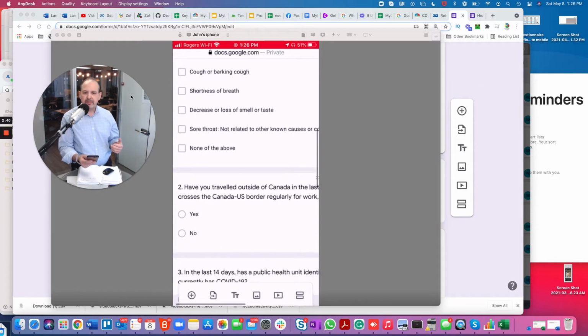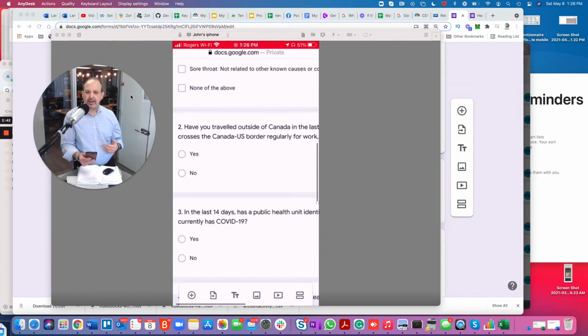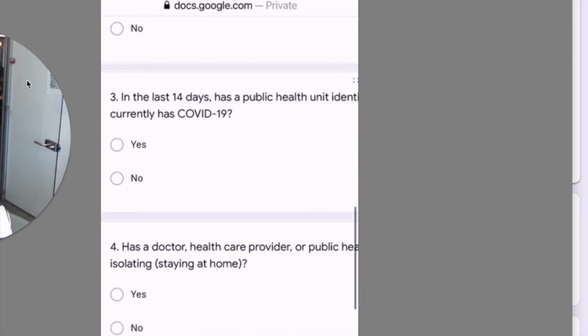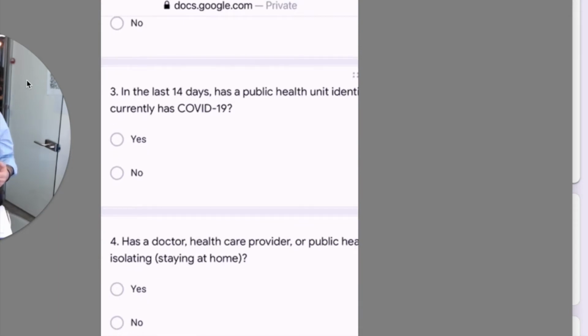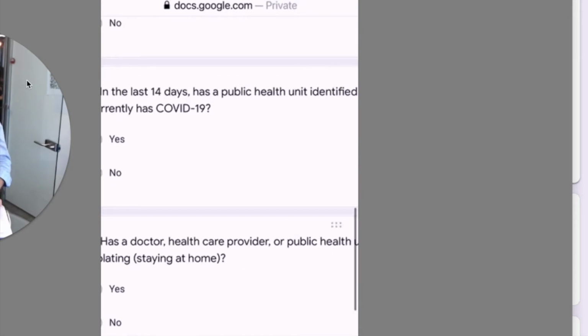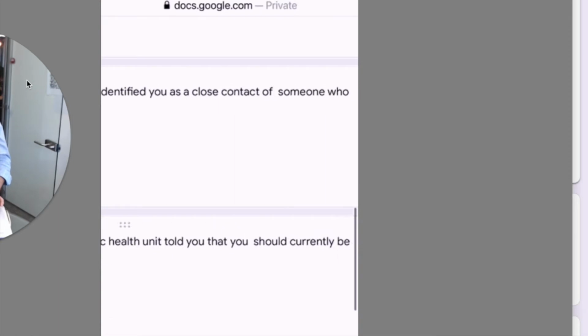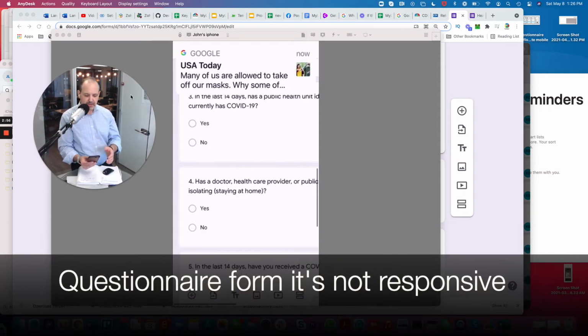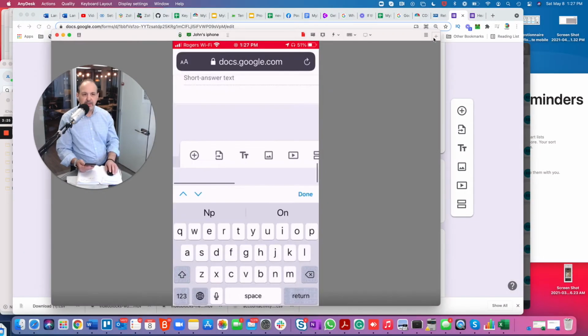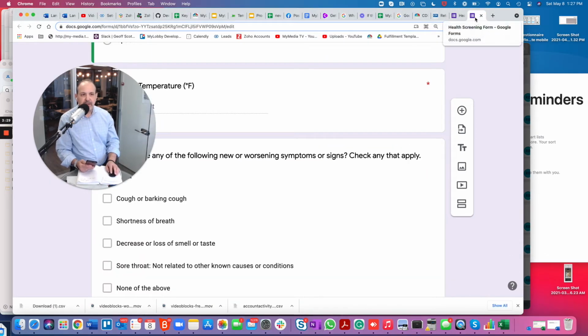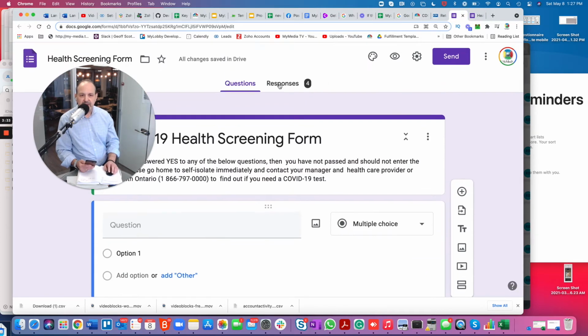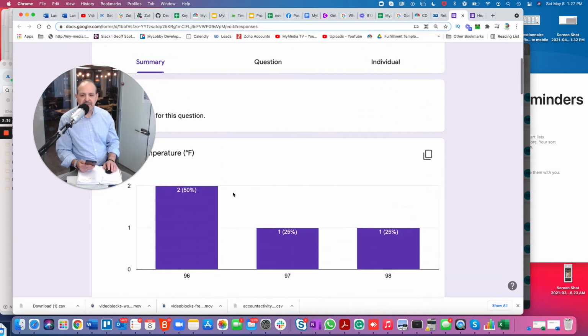The only thing that I don't like is that this is not mobile friendly, meaning you can see how I have to scroll sideways. So it's basically not mobile friendly. Let me show you some responses that I did already. I just go here and I'll show you a bit of a report of these questions, and you can see the responses. I just did some test responses.